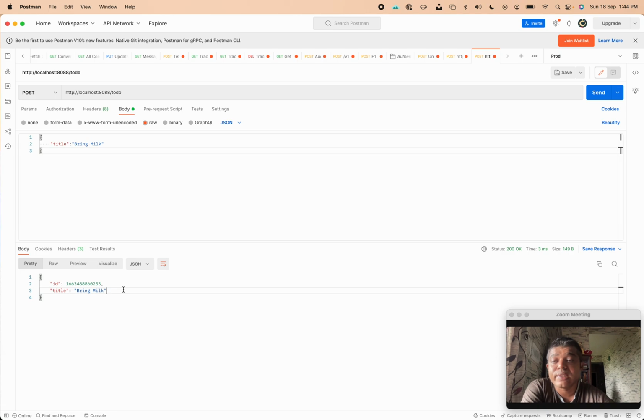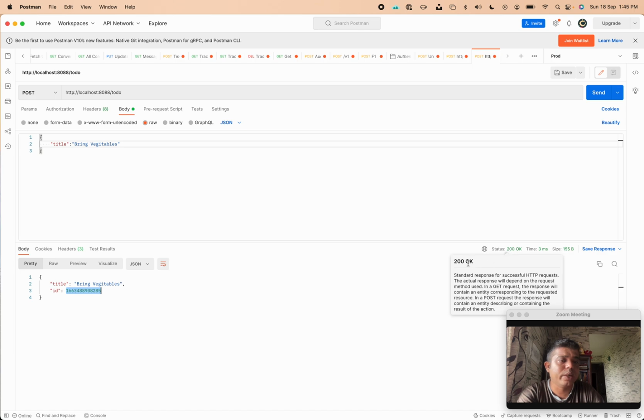Now, when we are testing this endpoint manually, what we are generally doing is passing it different titles. Let's say bring vegetables. When I call this endpoint, I will be verifying whether I got the same title, bring vegetables, or not, whether I got the ID as a non-null value, and whether the status of this endpoint is 200 OK or not.